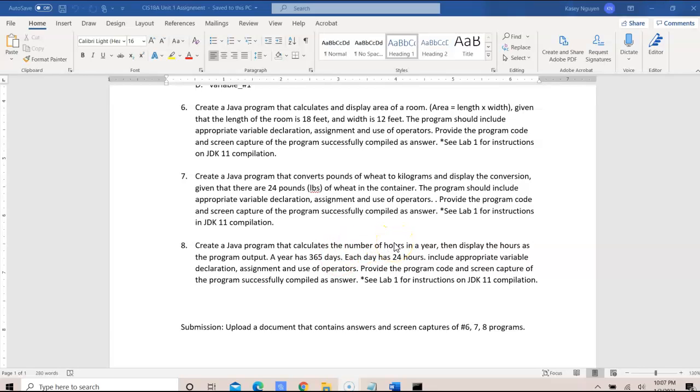In this video, I'm going to illustrate CIS18A Unit 1, Assignment 1, Number 6. Number 6 asks you to write a Java program that calculates and displays the area of the room. The area is length times width, given that the length of the room is 18 feet and the width is 12 feet. The program should include appropriate variable declaration, assignment and use of operators, provide the code and the screen capture of the program successfully compiled as your answer.